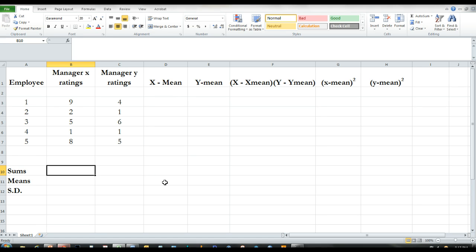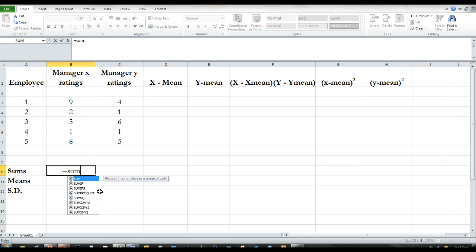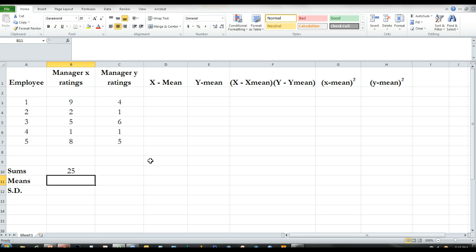Okay, so let's put the sum of manager X ratings in this box right here. It's B10, and the way we calculate that is we do equals sum, and then we indicate the cells that we want summed together. So we have B3 through B7, and we indicate that by doing B3, and then through is indicated by a colon, B7, close parentheses, and hit enter. So we can see manager X ratings, the sum of those is 25.